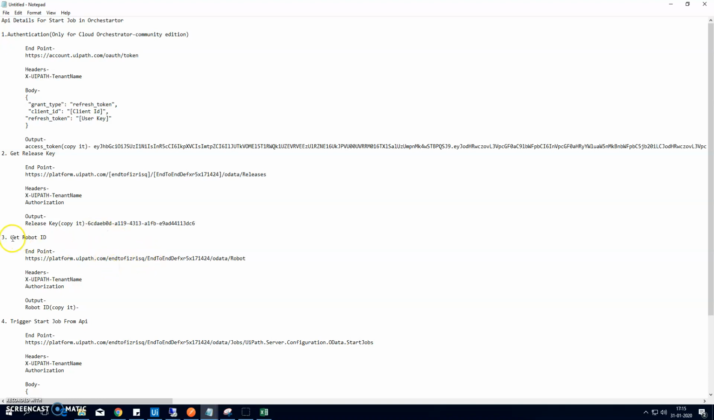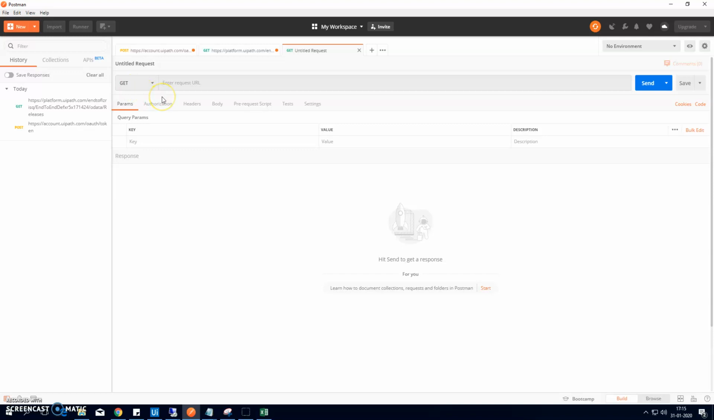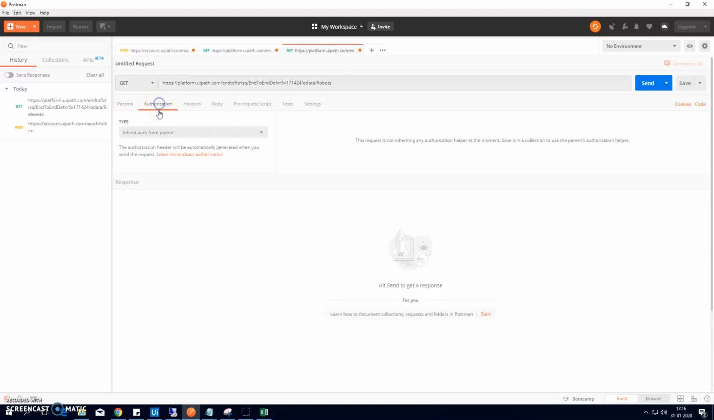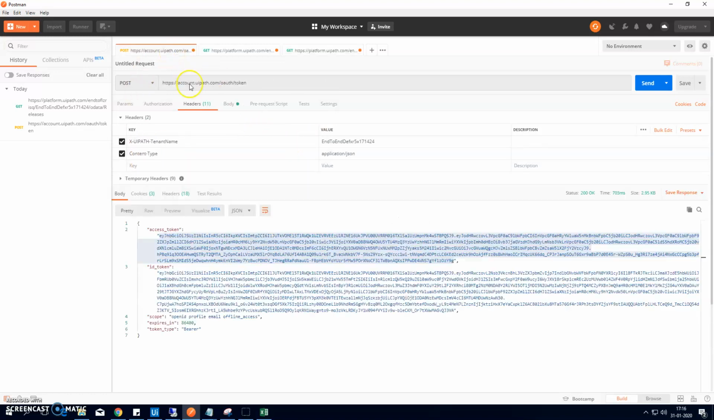Now I'm gonna get the robot ID. I'm gonna paste this and create a new request. The robot ID is required to know on which robot you want to run the process. I'm gonna make it no auth again, and in the headers I'm gonna add authorization again, and the other one I'm gonna copy from here.